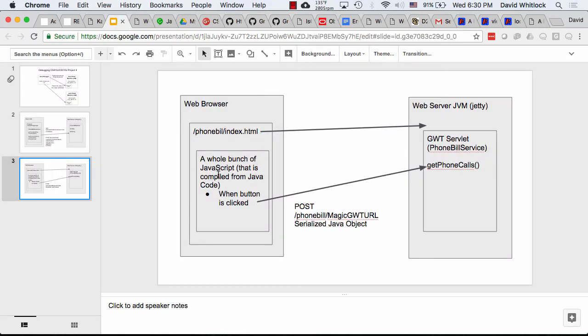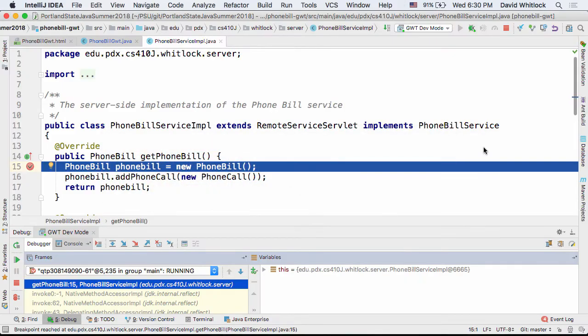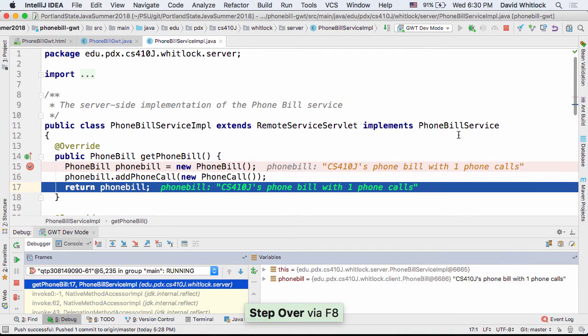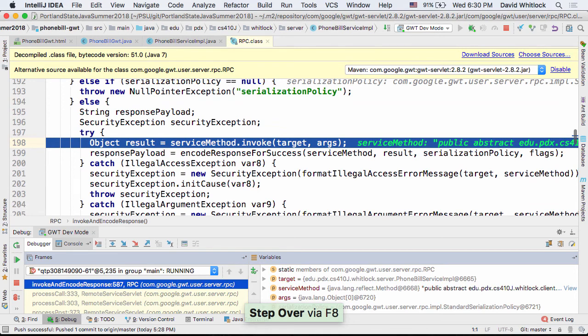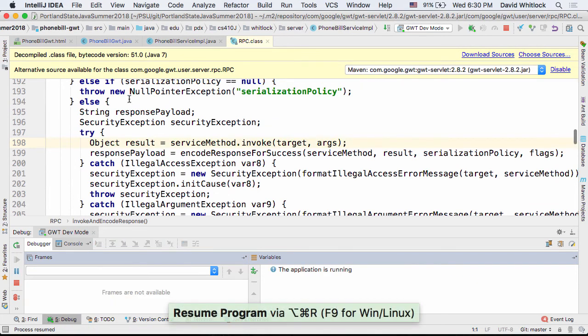Doing a whole bunch of JavaScript stuff on the front end, even though it looks like I'm debugging Java code, it's really debugging JavaScript. I just clicked the button, which then called, actually it's not get phone calls, it's getPhoneBill, on the back end. Okay, now I'm here in Java world. This is on the back end, right? This is in Jetty. And I can debug this. Yep, great. I got a phone bill. It's my same old phone bill class. And now I've returned that. And I'll continue on. I'm just here in GWT land.